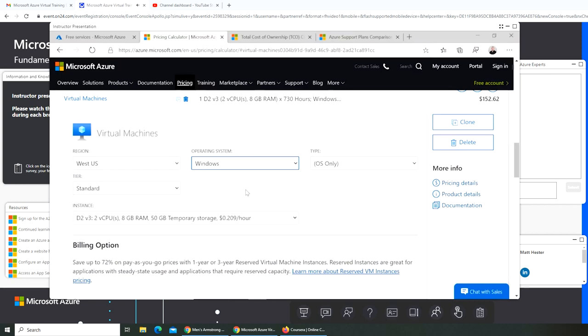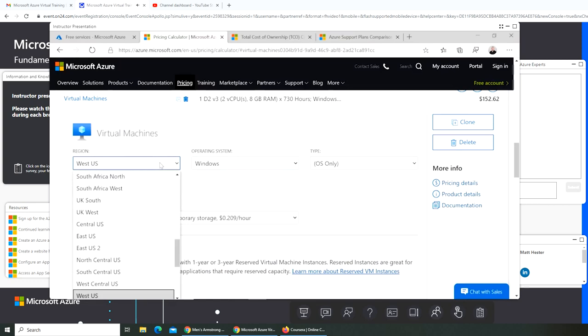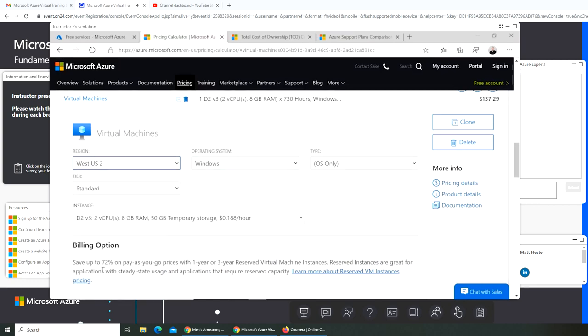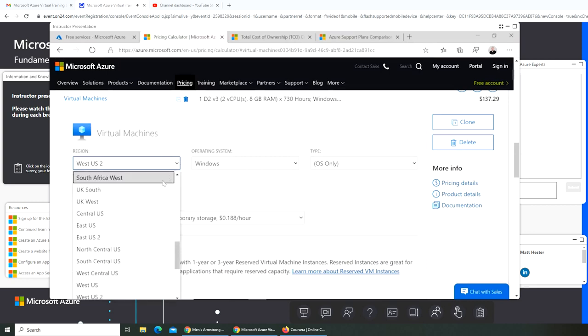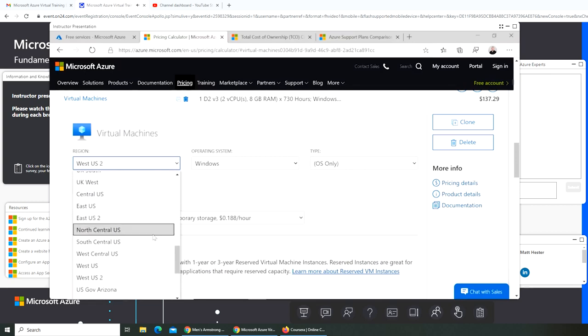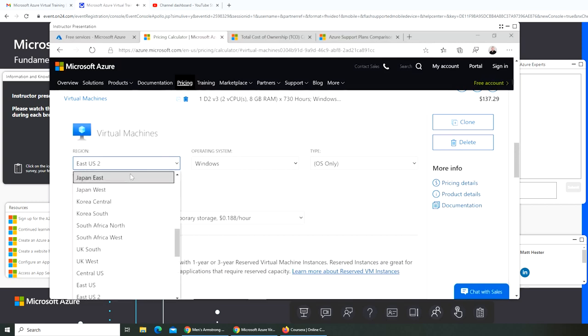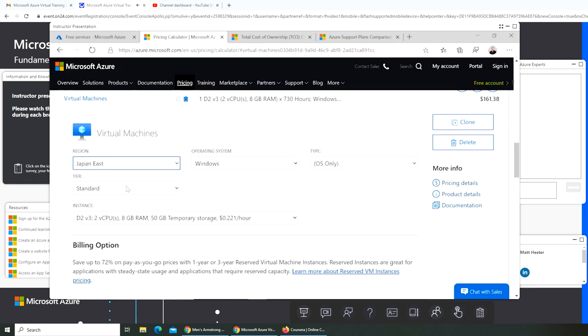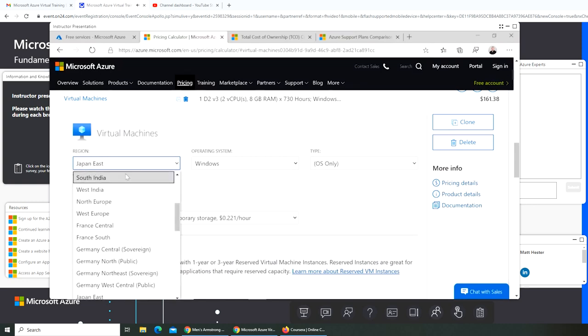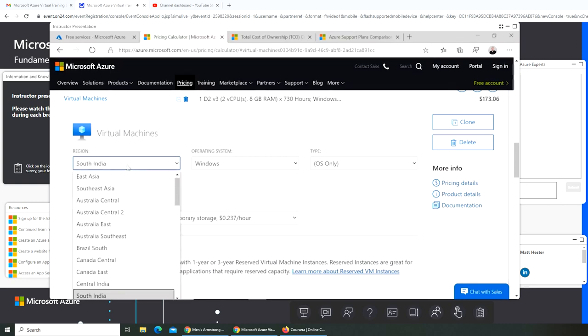But also location matters. Notice I'm in West US. Well, let's go to the newer version of West. Let's go to West 2, and notice what happens. That price goes down to $137. Why? West 2 is a newer data center. It's more efficient. Remember, economies of scale, we pass those savings on to you as our customers, even in the U.S. I don't know. Garrett, pick a region for me. Let's go East U.S. East U.S. is $137. East 2, also $137. Let's go Japan East. Let's go to the Far East. $161 for that same VM. Let's go to India, $173. So different locations in different regions.